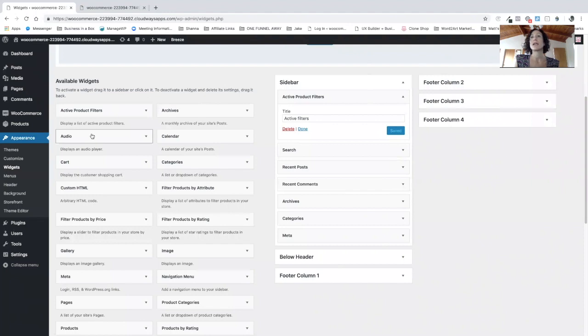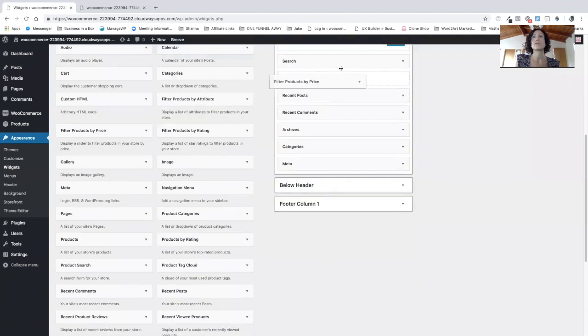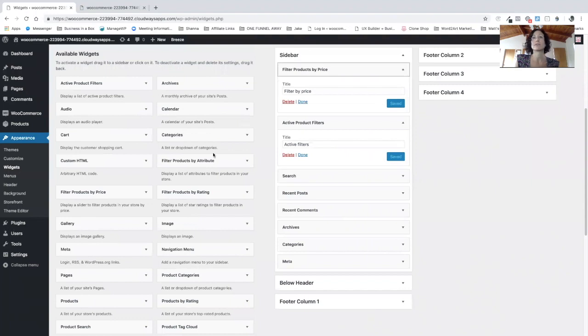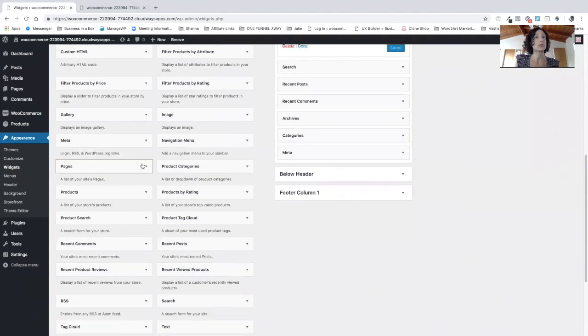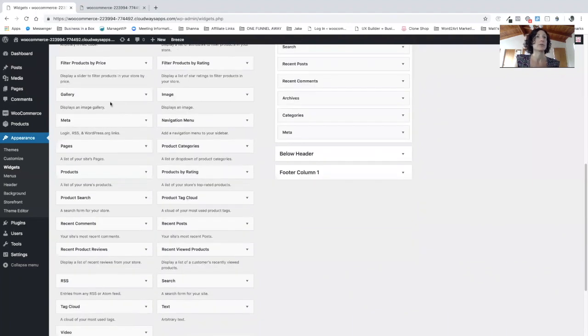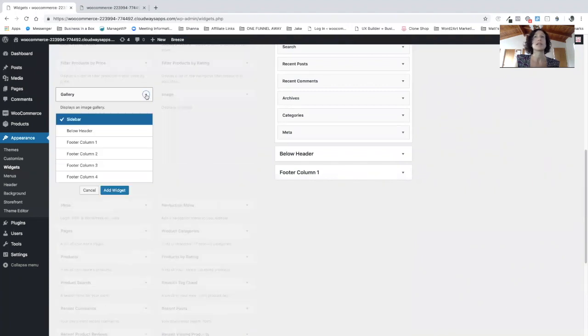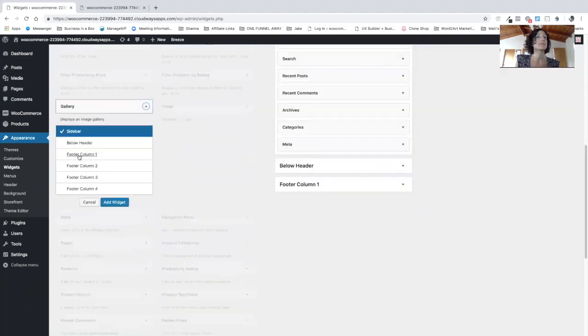Let's try adding, what else can we add? Filter for products by price. Again, if we head up to products, then we can filter by price over there. There's a whole lot of different things you can do. You can add a gallery of images, and you can add that gallery wherever you like. You can either drag and drop it into one of these different areas, or you can just click where you want it to go. So that's quite handy, and then click on Add Widget.